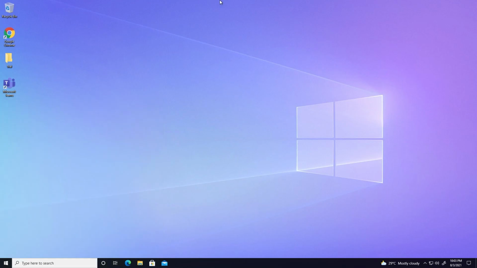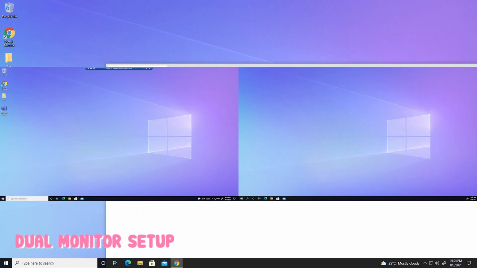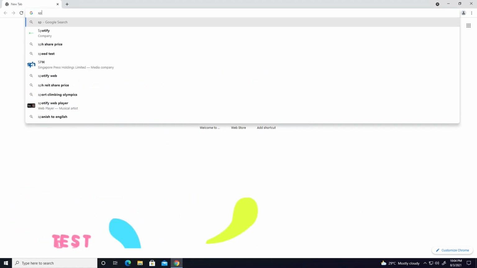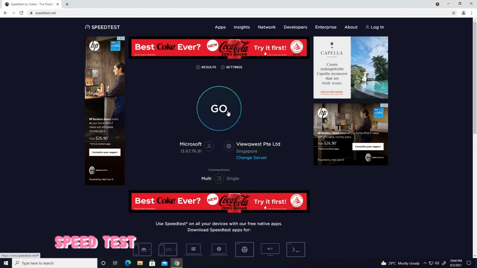After installing this Windows 365, the first thing I would like to show you about this Cloud PC is internet speed. And yes, another thing is I can also use it with my dual monitor setup. Now let me quickly show you the internet speed. For that, let's go to speed test. So let's start the speed test.